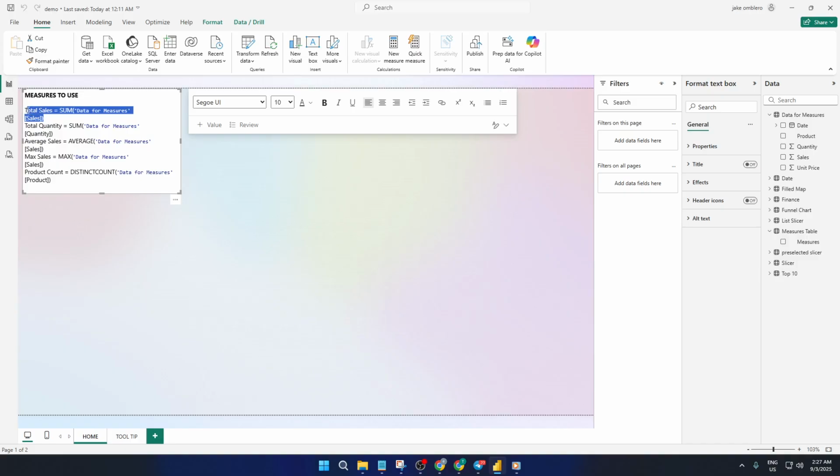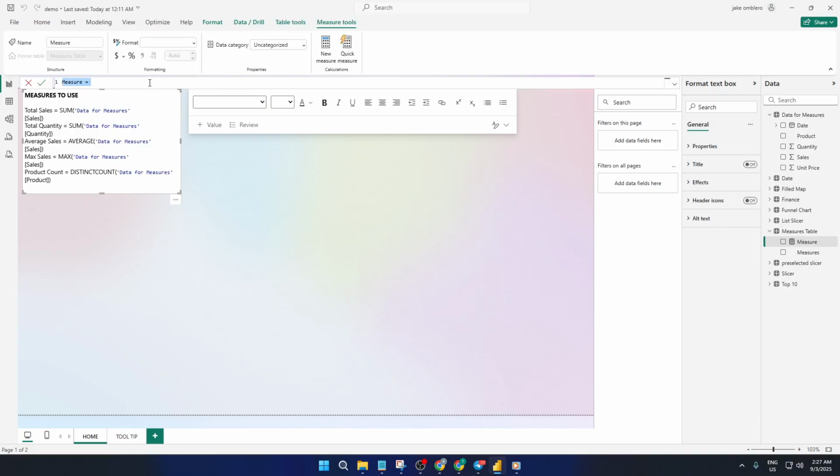So anytime you drag this measure onto your reports, it'll instantly calculate your total sales for any filter, date, or product you might have applied. Measures like this become incredibly versatile, updating their results dynamically based on how you slice and dice your data.